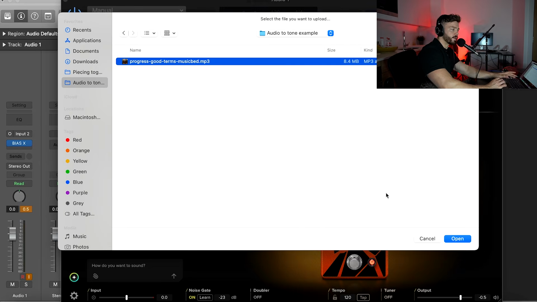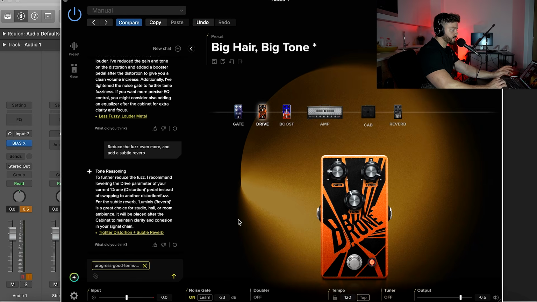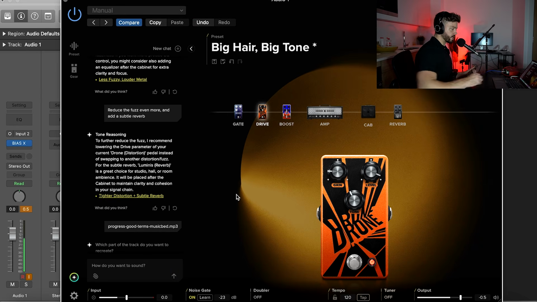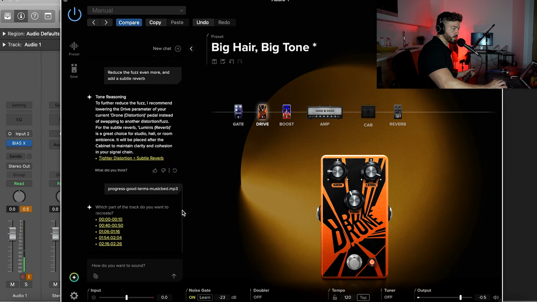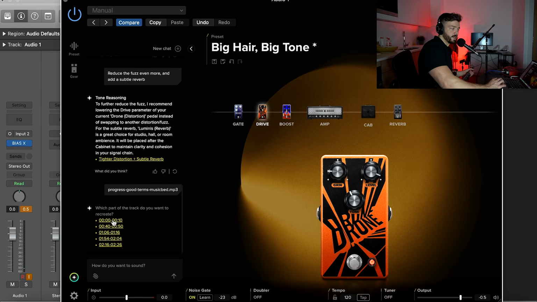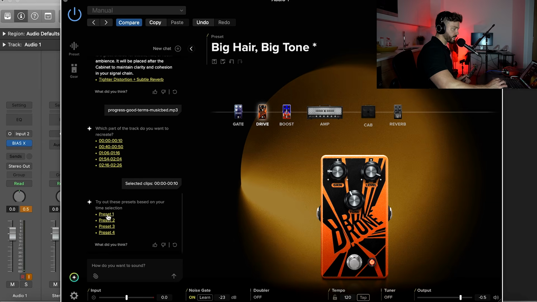It's quite a nice guitar tone there, kind of slightly distorted, not too much. So I'm going to try and recreate that one basically. So what I'm going to do is attach that. That's there. And then you just press go. Okay, now it says, which part of the track do you want to recreate? So I want the first 10 seconds there because that's when you can really hear the riff. So here's some presets.